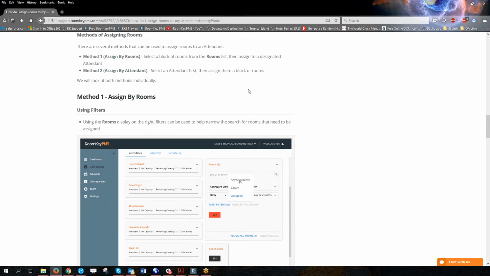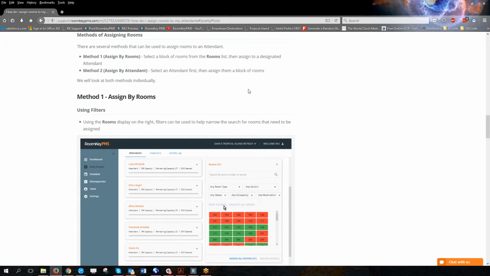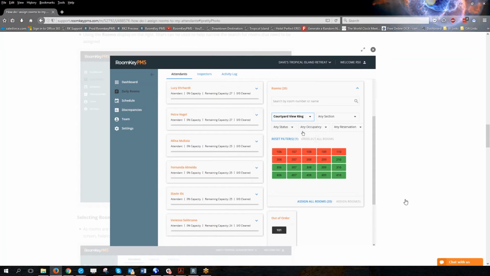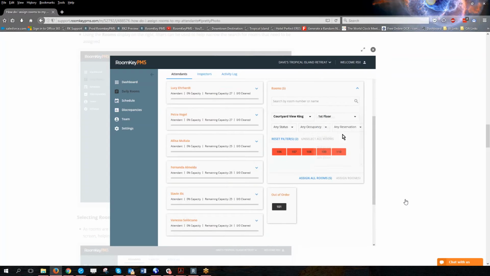Okay. So there's 2 methods of assigning rooms for your attendants. You can either assign by rooms, which is selecting a block of rooms from the rooms list on the right and then adding them to a designated attendant, or you can assign by attendant, which allows you to first select the attendant and then choose a set of rooms to assign to them. And we're going to look at both of those. Okay? So the first one, assign by room. So again, you can use your filters here to create a filtered down list there.